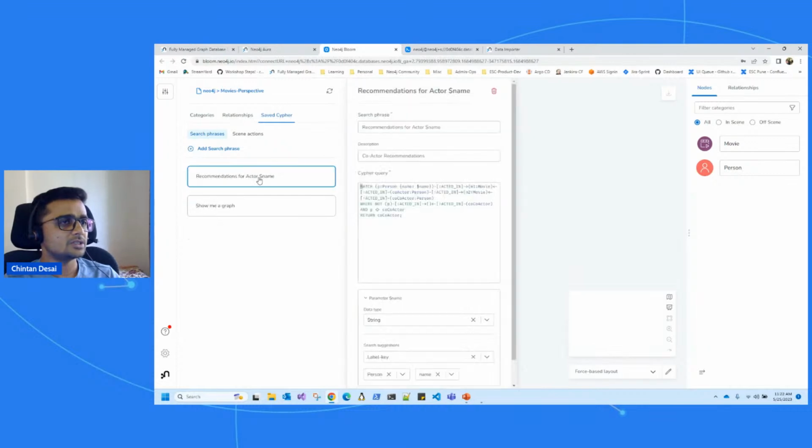I have already created a phrase which I'll just go through. So recommendations for actor. Okay, so recommendations for actor with a particular name. So you see this is parameterized. So you expect this information to come from the user, and then you execute this query that hey, can I recommend some co-actors to this actor? So, for example, Tom Hanks has acted in a few movies, and he has acted with some set of people. So, he has acted with some co-actors.